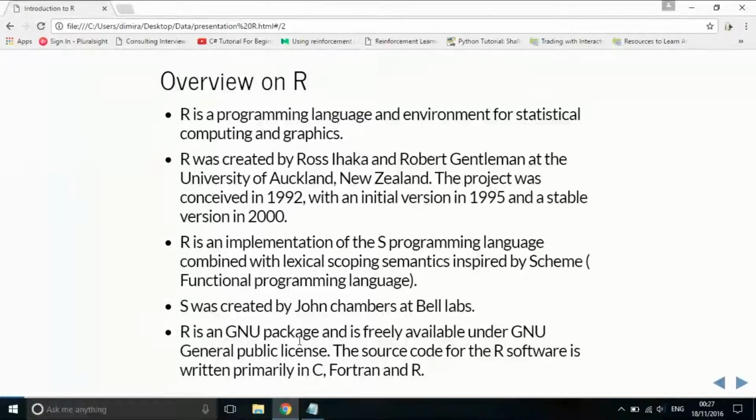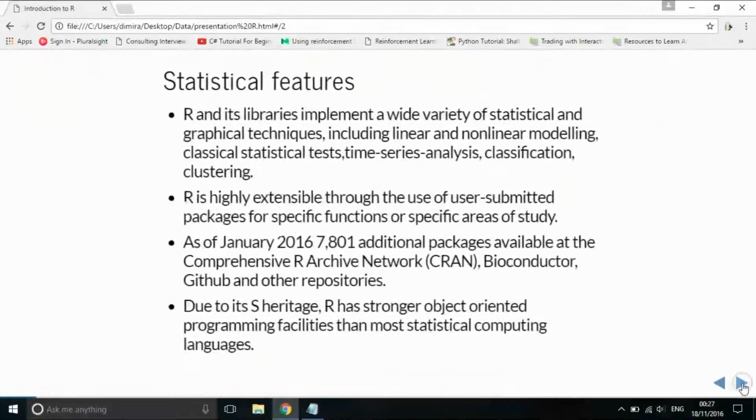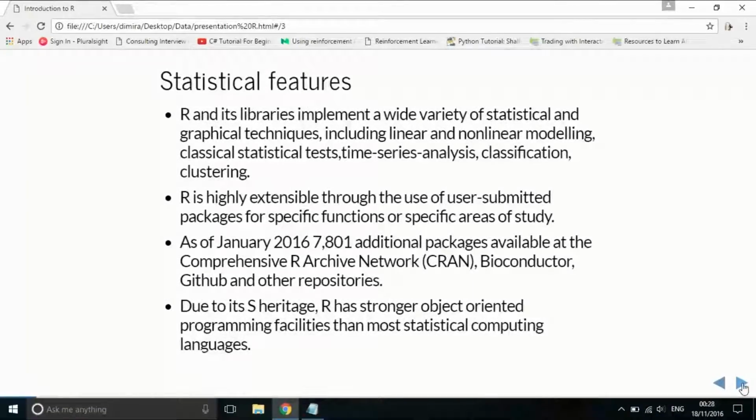The source code for the R software is primarily written in C, Fortran and R. In the next slide, we will look at statistical features in R. In R, you can do simple statistics with R and using external library packages. You can do simple statistics like regression, power analysis, t-test, mean, mode and median.